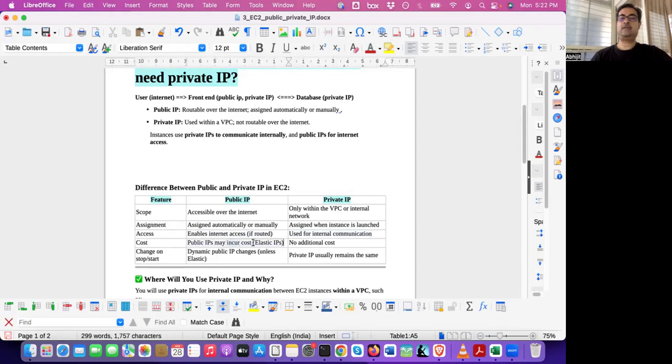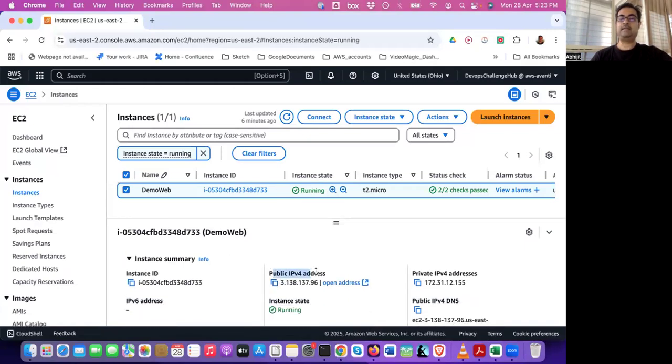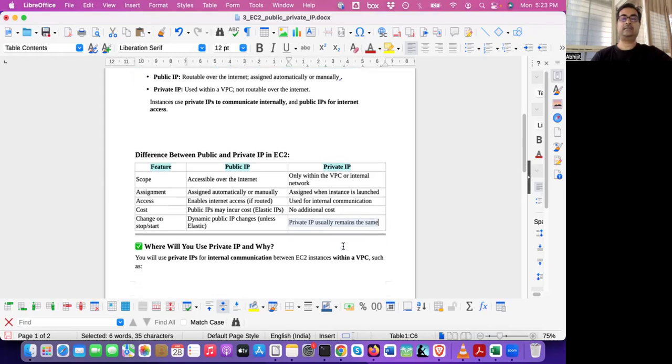Cost: a public IP may incur cost if it is an elastic IP. If it's a dynamic IP, it won't cost anything. The instance I have launched has a dynamic IP. If I reboot the machine, or stop it and start it again, this IP address will change. It's a public IP, but a dynamic one, which means it is not an elastic or static IP. I can attach an elastic IP also, but an elastic IP will cost some charges. Private IP usually remains the same, even if I reboot, or stop and start the machine.